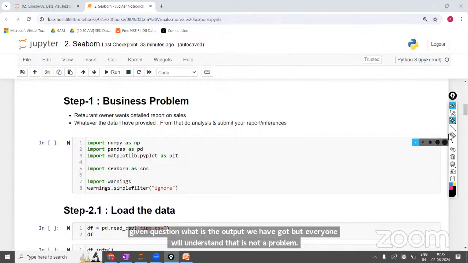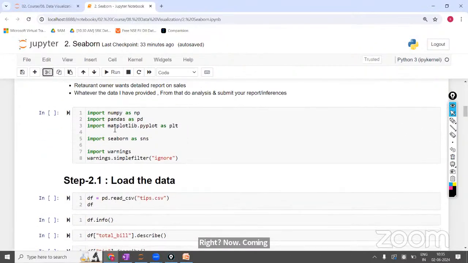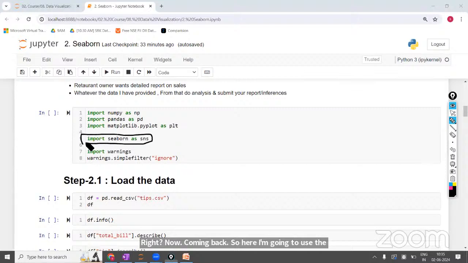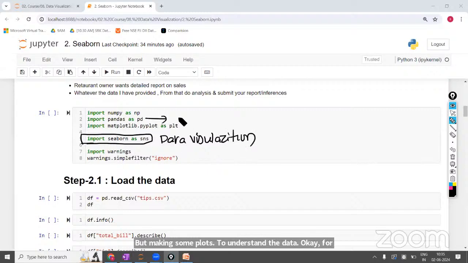Now, coming back. Here, I'm going to use NumPy, Pandas, Matplotlib, and Seaborn. I'm going to import Seaborn as SNS. Seaborn I'm going to use for data visualization, for making plots to understand the data. For visualization purposes, I'm using this one. And Pandas I'm going to use for my data analysis. My complete data analysis, I'm going with Pandas.